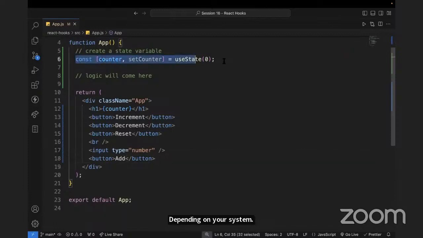Coming back to the point. So yes, like I was telling you, the useState hook basically lets us... So in this case, a counter. In a real application, you might need multiple things, right?